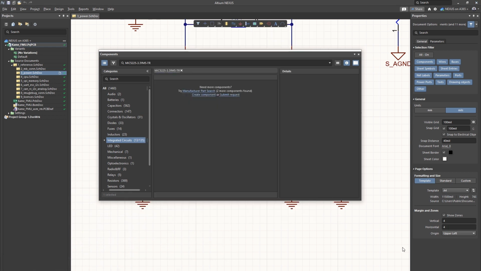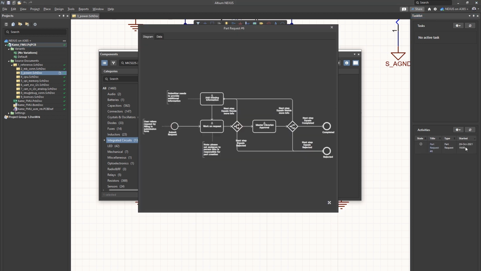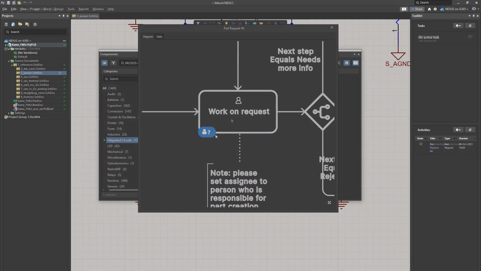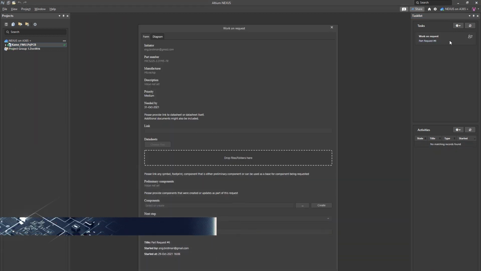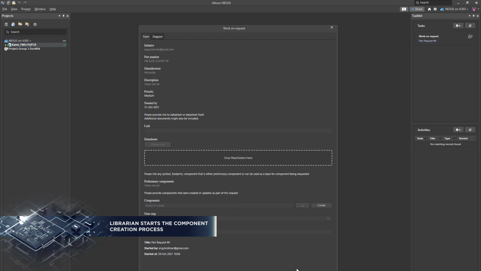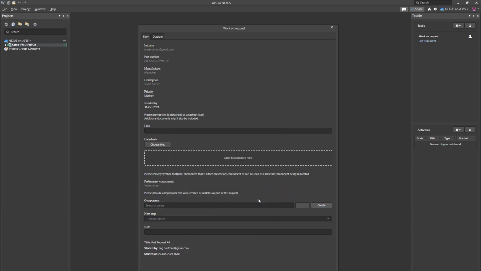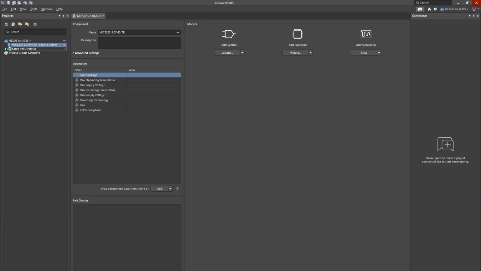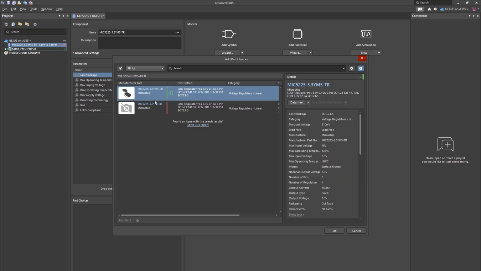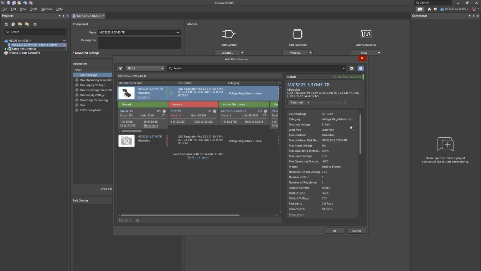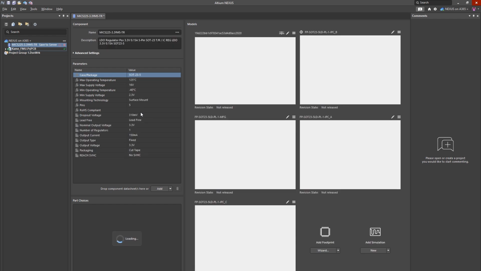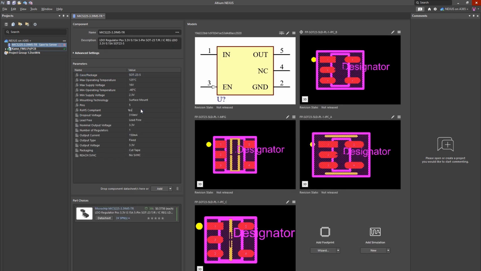This form is then submitted to a group of librarians, of which one will accept the request and assign it to themselves. They can now start the component creation process, in which all component types follow defined templates, ensuring company part names, schematic symbols, PCB footprints, and attributed data are always consistent. By performing a simple search, the librarian can find and acquire the requested component, save it to the company library, and modify it to meet company standards.